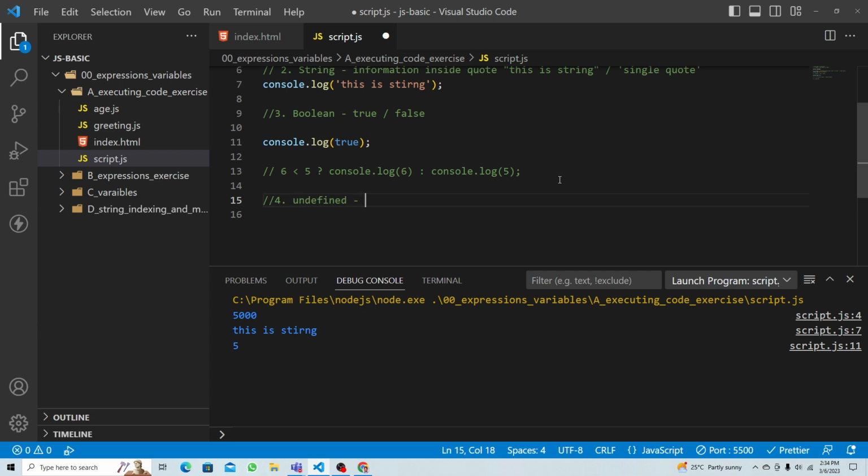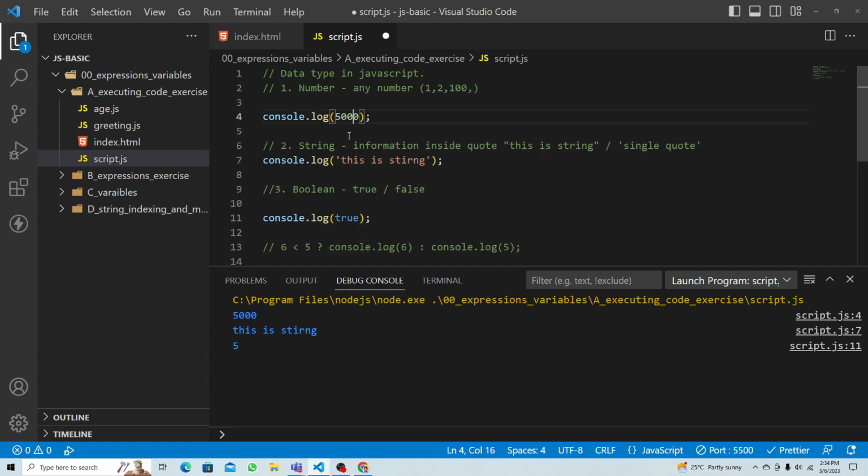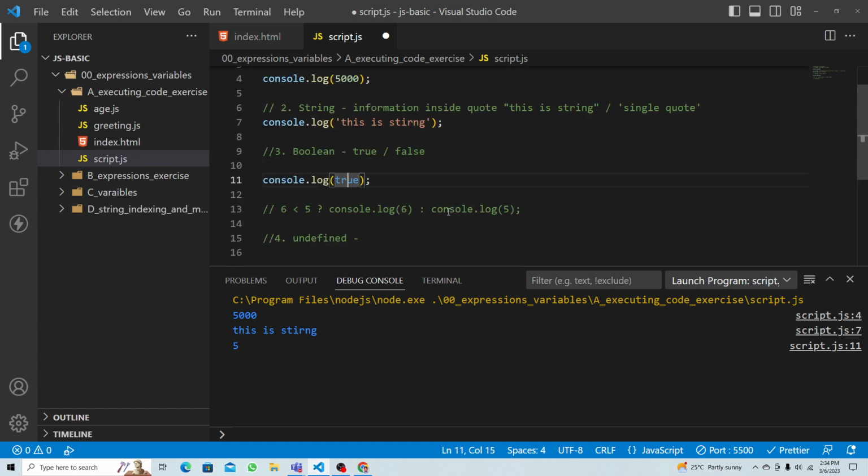Okay, so let's say something is not there. Just imagine something is not there, then the program will give you undefined, and we're going to learn this in more detail later. But right now, just imagine some data is not available. Maybe this number, string, or Boolean is not available. Then you get undefined.